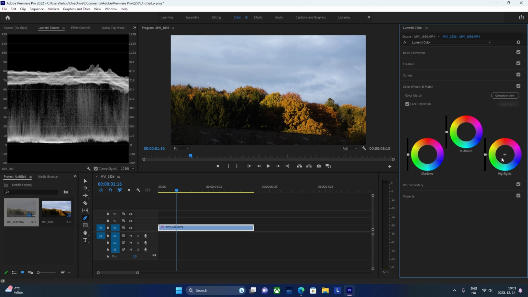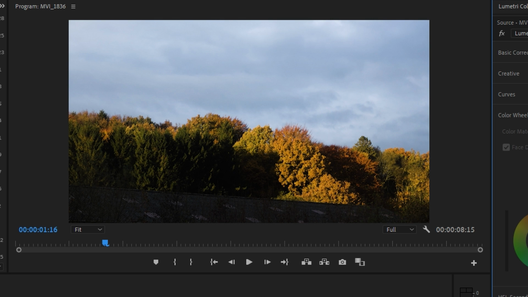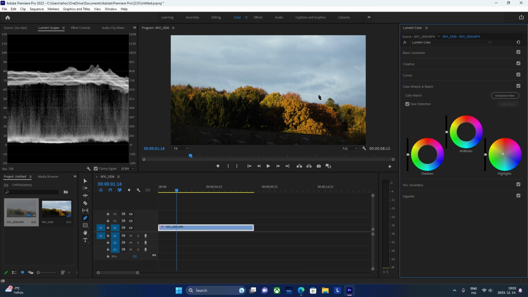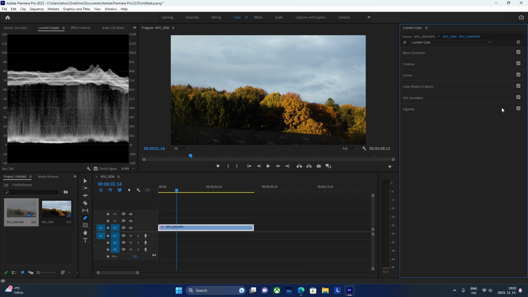green. And to do that, you go to color wheels, and in the highlights wheel you just bring the highlights to the green just a little. So if you see after and before, you can see it's more greenish, and I like this one. Maybe you don't, but it's your own preferences.